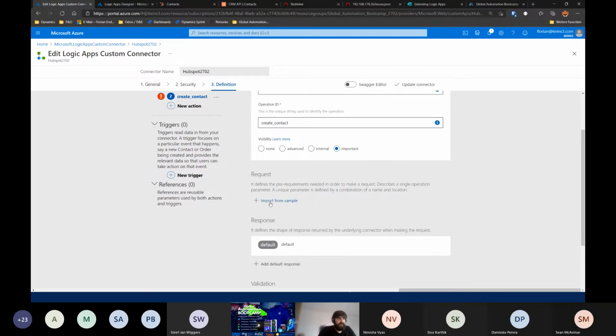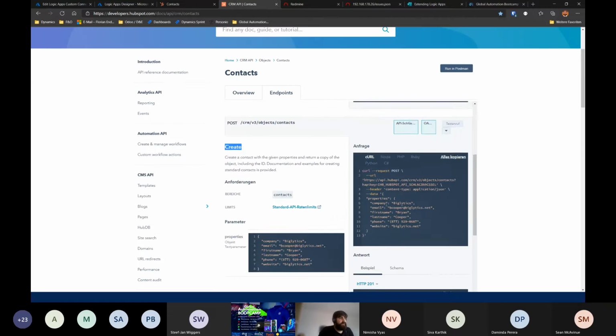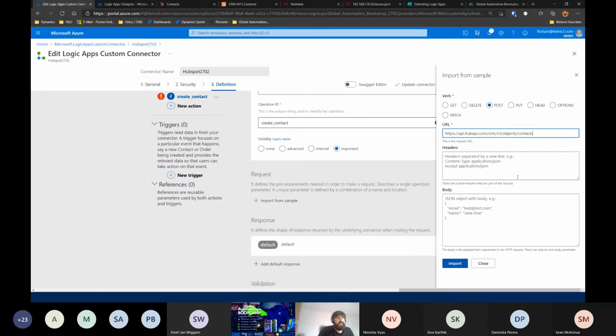In this case, I need to set up the request. So I'll just hit import from sample. Then I'll say this time it's a POST statement because we want to create a record, and we'll need to provide the path for that. So in this case, it's this one. Let me add the HTTPS as well, but that shouldn't be an issue.